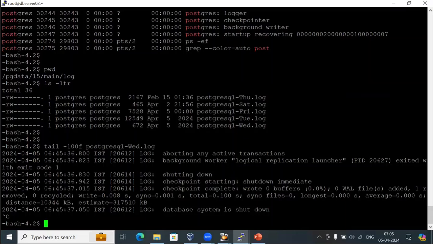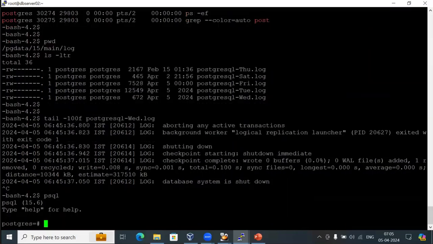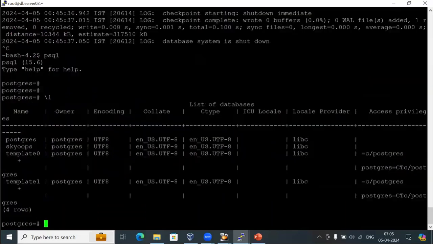Maybe logging is not enabled. Okay, fine. So now let's go and check. If you want to check whether this is in recovery mode, the standby databases will always be in recovery mode, right?